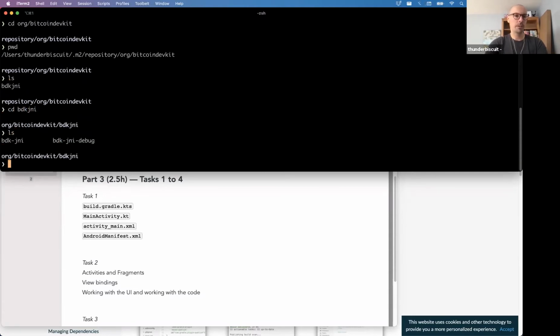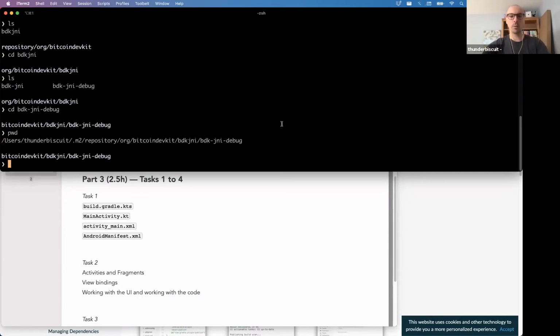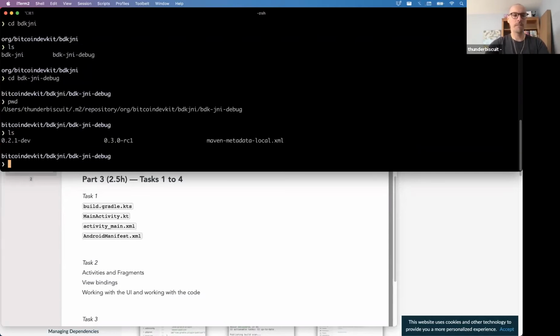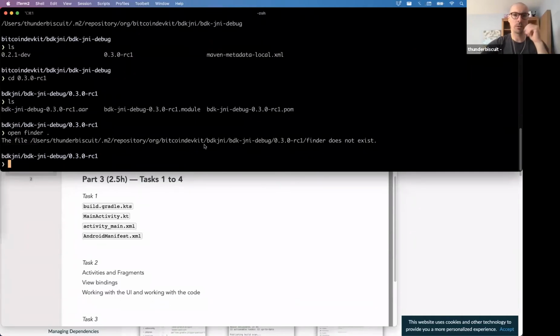JNI, and then cd. I think we're in. So this is where we're at. And now I have multiple versions of that library. 0.3, say. Is that going to work? No.